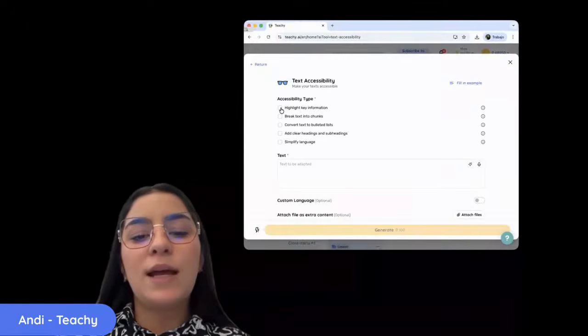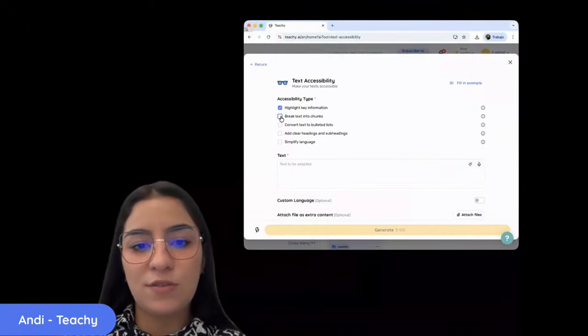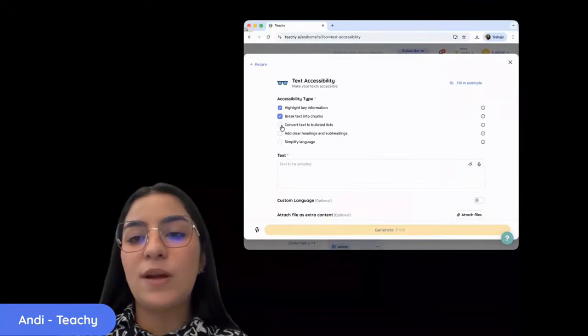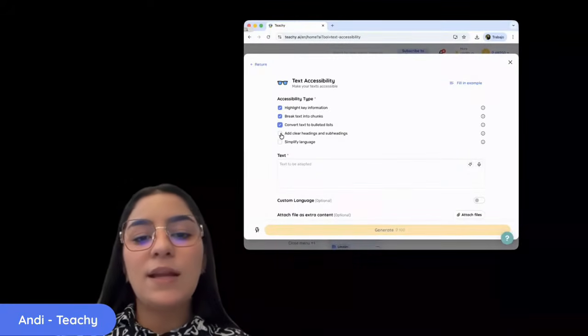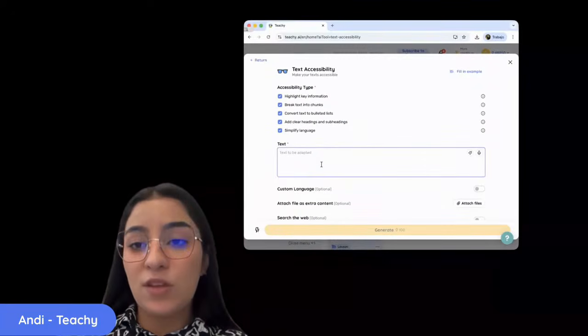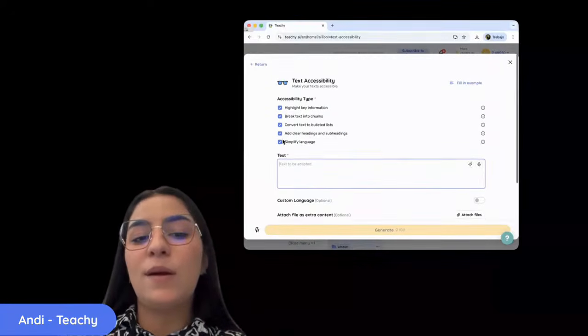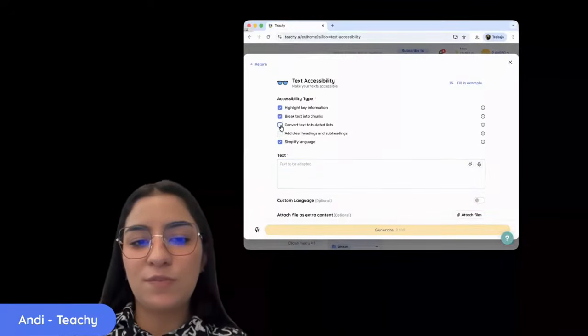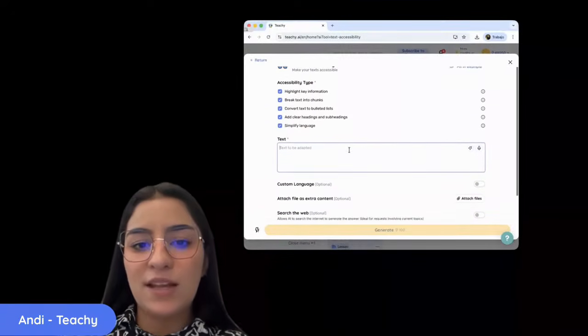Would it be to highlight information? Would it be to break the text into smaller parts? Convert the text into a bullet list? Add clearer subheadings and headings? Or simplify the language? I chose all the options, but it will definitely depend on the needs of your student or your students. And here you will enter the text.